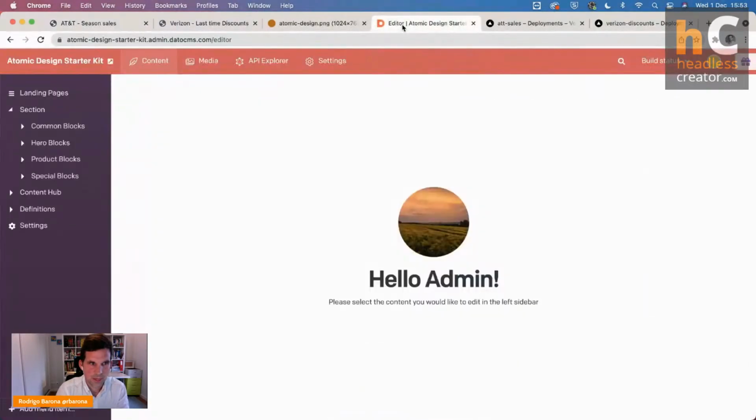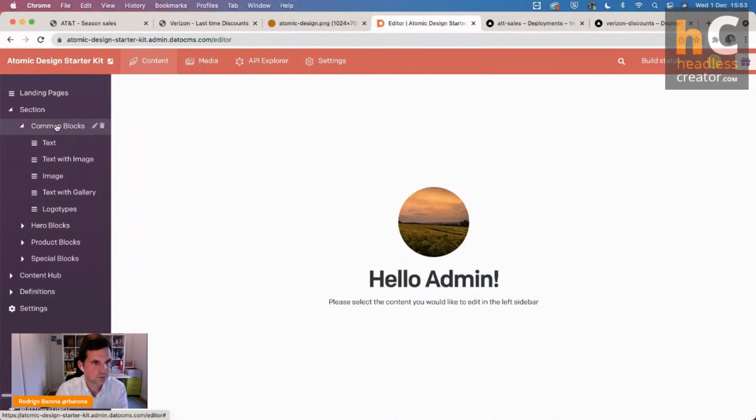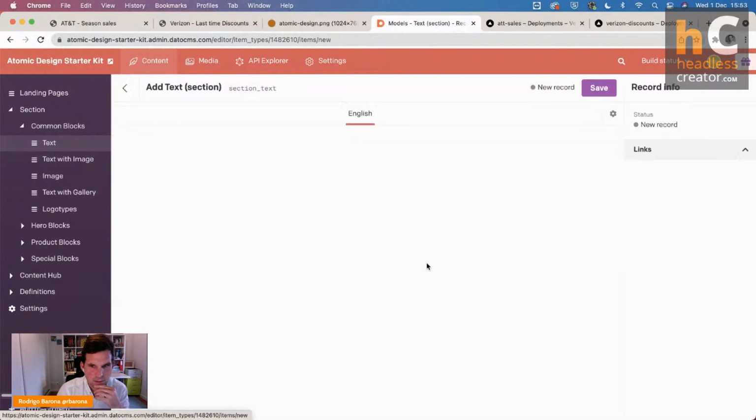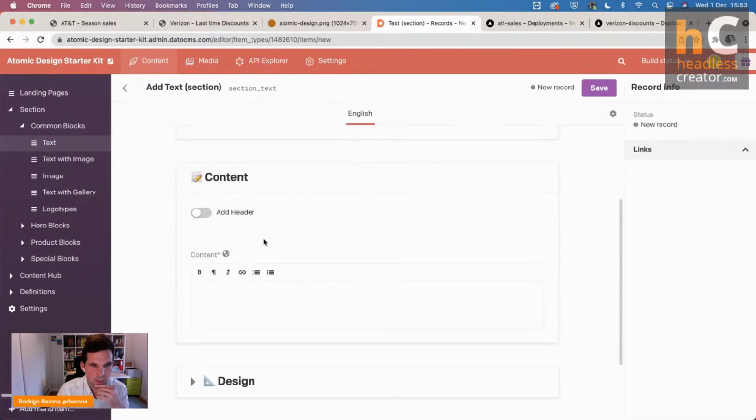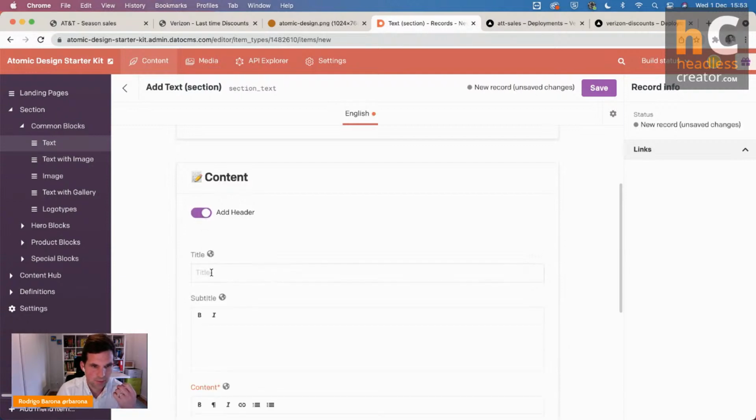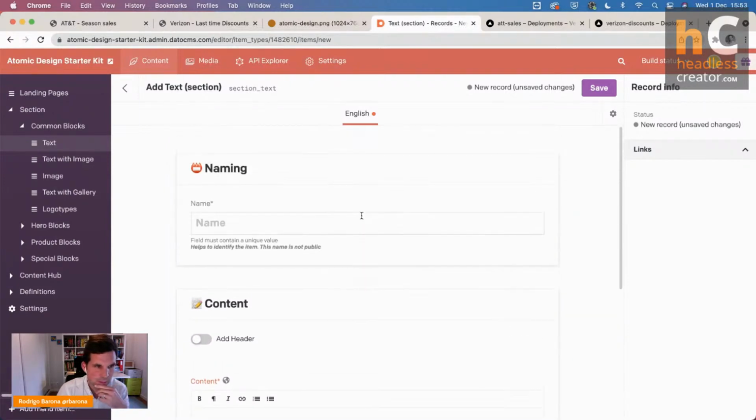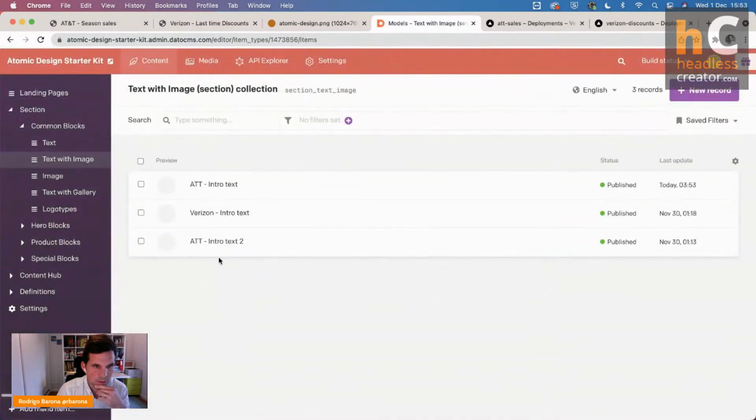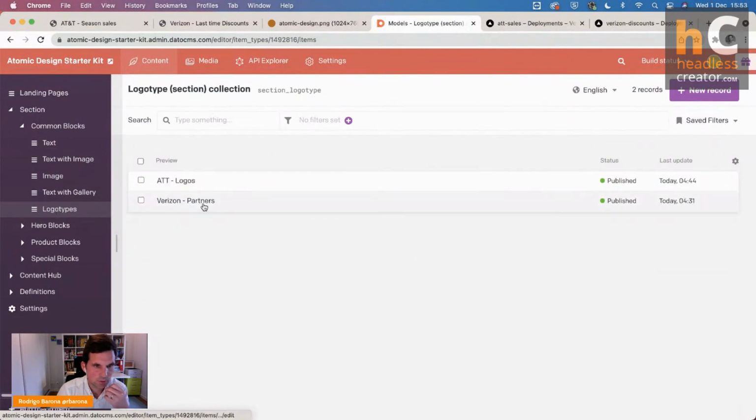Coming back to DatoCMS, we can use different kinds of sections. The simplest one is the text, where basically we have a text with some design, and I can add or not the title and subtitle. I can explain this a little bit later. I have text images, sorry about it. I have text images here, image galleries, logo types, and so on.